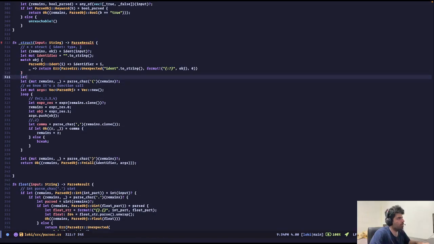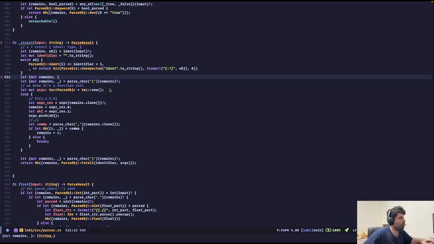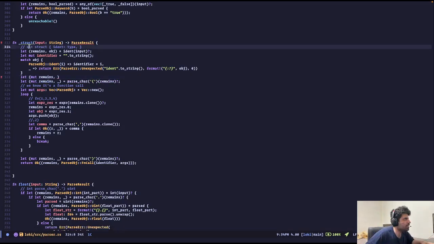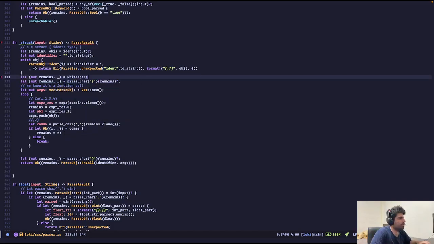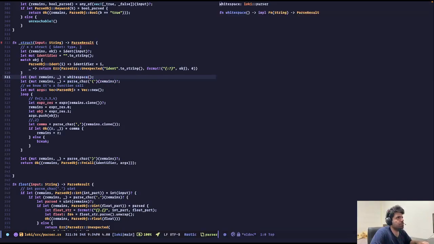No. What I want is, first of all, to parse any amount of white space and just throw it out. You see here, we can have any amount of white space and it's valid. So I'm just going to ignore these. I have a function that parses white spaces, so I'm just going to use that. It returns something, so I pass the remains again.